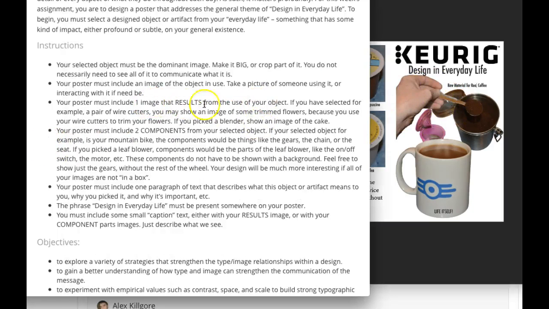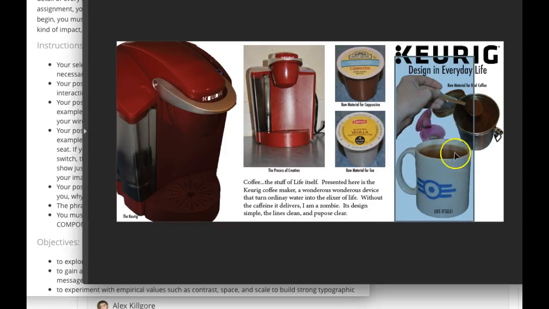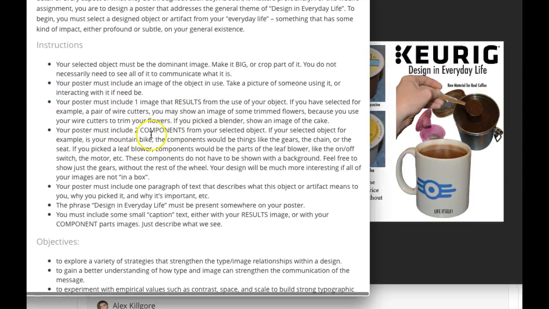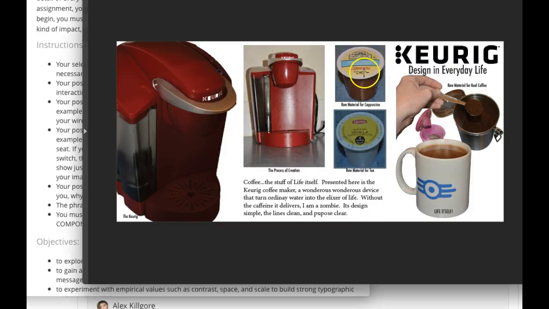Then you have to show one image of the result of the use of your product. There's your cup of coffee. You got that. The result, and then you have to have two components of your selected object. So you're not really showing components. I guess these could be components, but you're showing two of the same thing. So wouldn't that be one component? I mean, could you maybe show something else? Maybe you could show, I don't know, two components of the object.